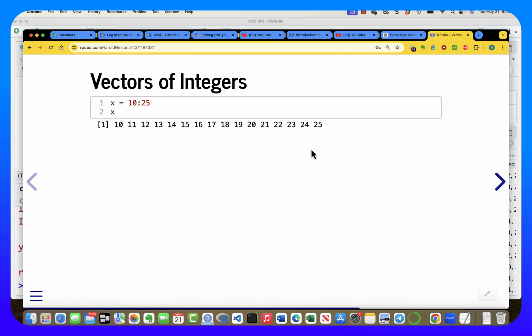There's a simple way to specify a sequence of integers without using the SEQ function. It's just first integer colon last integer. And here I've created the vector x, which contains the integers from 10 through 25. Again, stop the video, make your own example, then come back and restart the video.